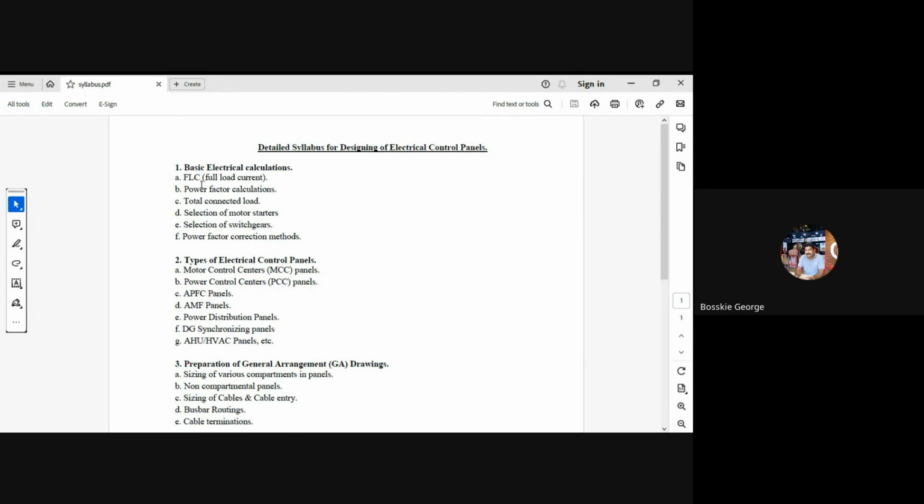This basic electrical calculations will be there. Full load current, how we will be calculating the full load current of a particular system, like as we discussed, like APFC panels, PCC panels, and MCC panels. That will be the full load current for a particular motor and particular APFC. So how we will calculate the full load current FLC and power factor calculations.